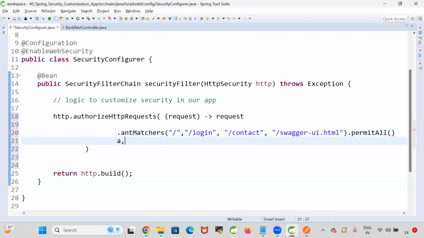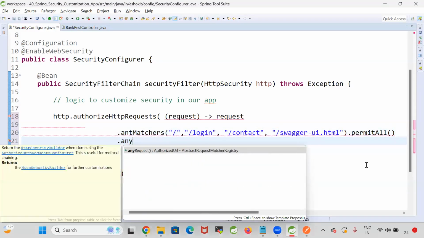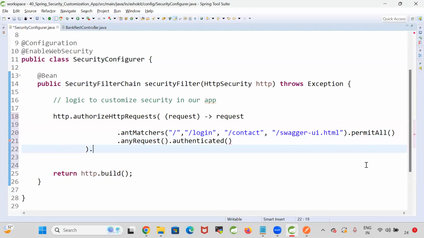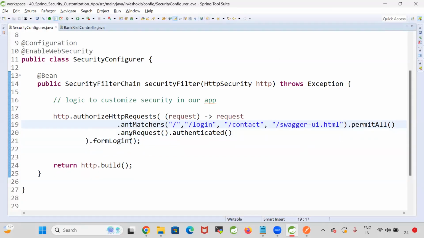Dot any other request, dot authenticated. How to authenticate? Go for form login. So this is my security customization that I am implementing for my application.